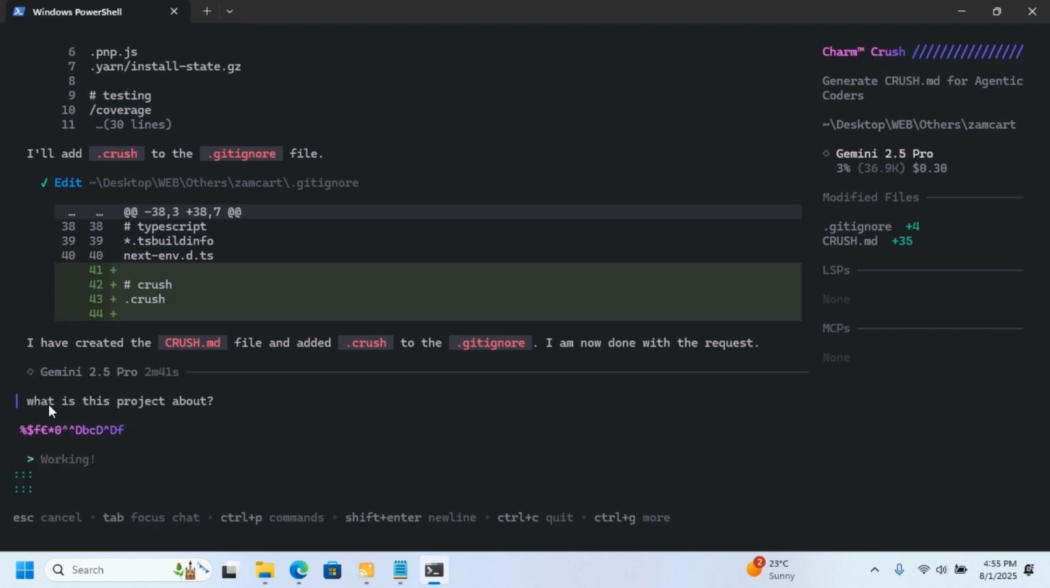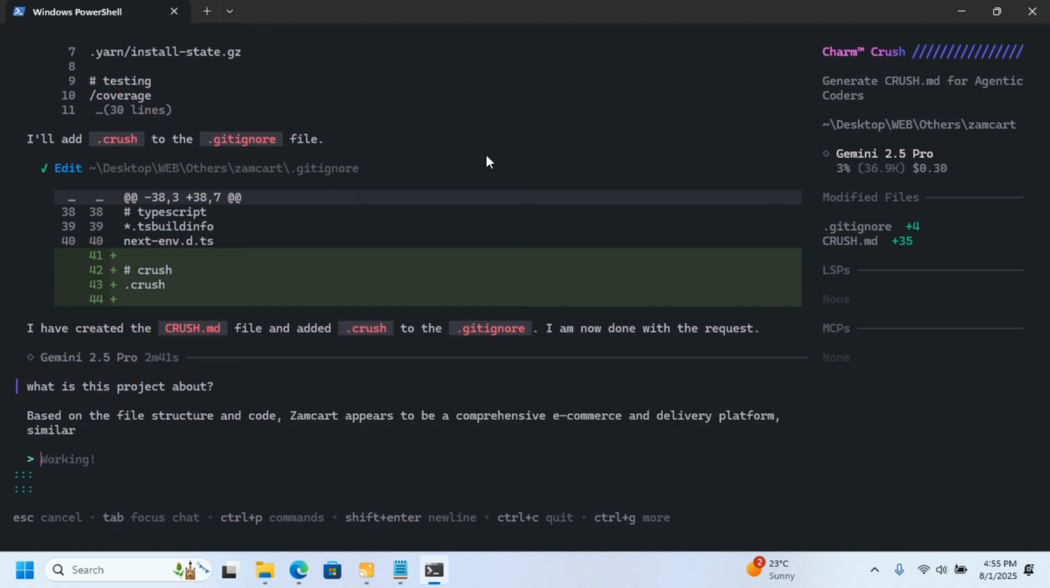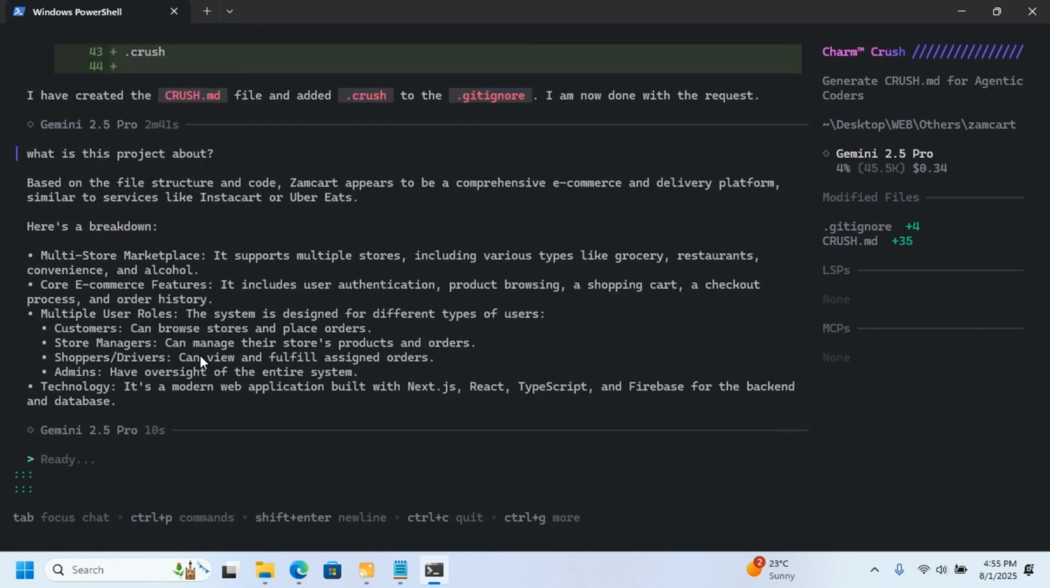And here you can see these. I don't know if it's the animation or what, but I think this interface is clean and just smart. That was fast. Here it's saying, based on the file structure and code, Zamcat appears to be a comprehensive e-commerce delivery platform, similar to services like Instacart or Uber Eats.